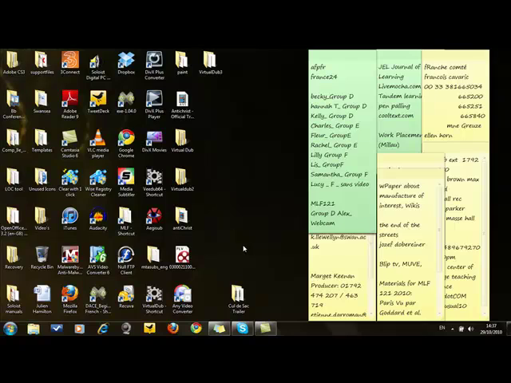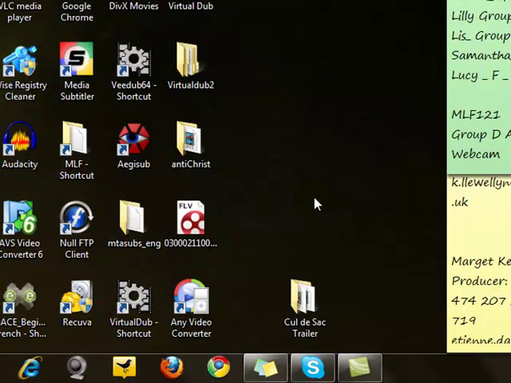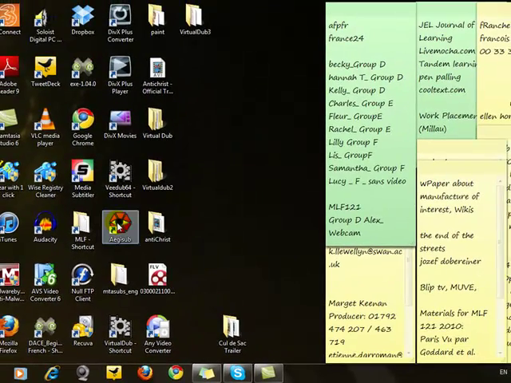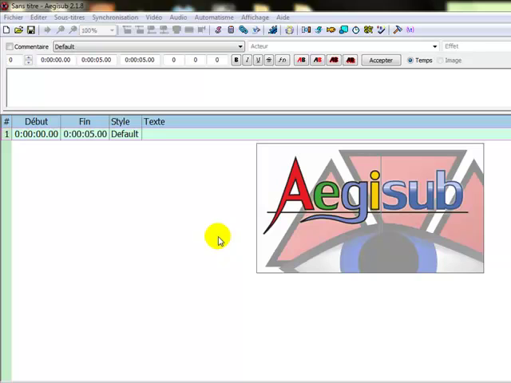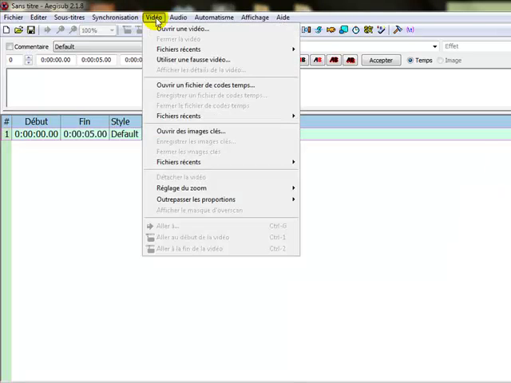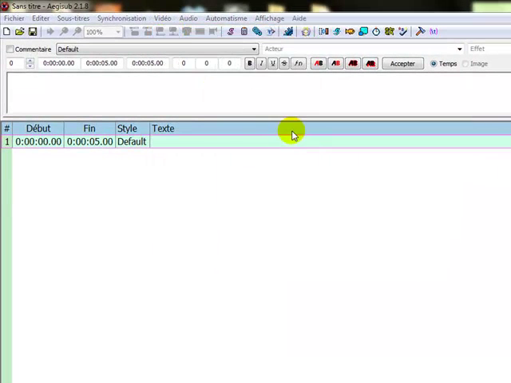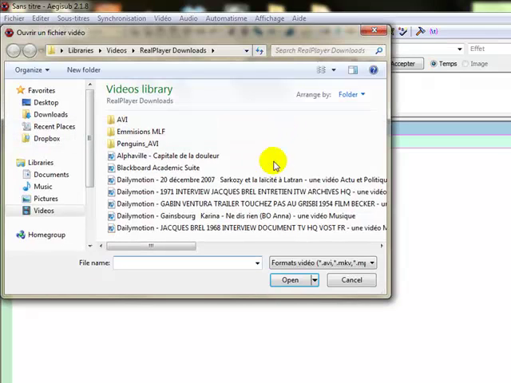So now that you've got your AGSub installed, that you've converted the video, and that you have VirtualDub installed with the plugins, it's time to put the subtitles in AGSub. So open up AGSub and go to Video and open the video of the penguins, and it'll be in the Real Player downloads.